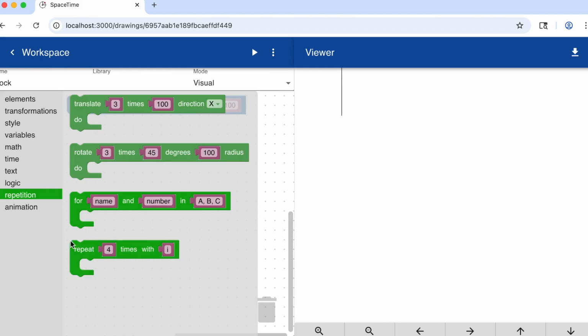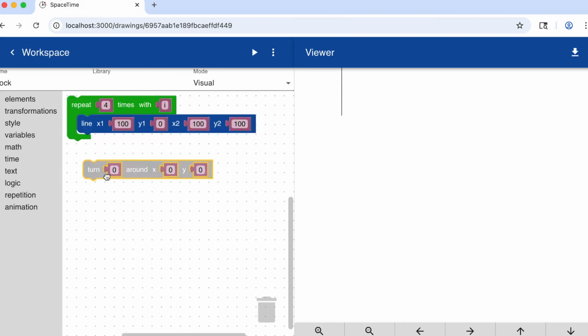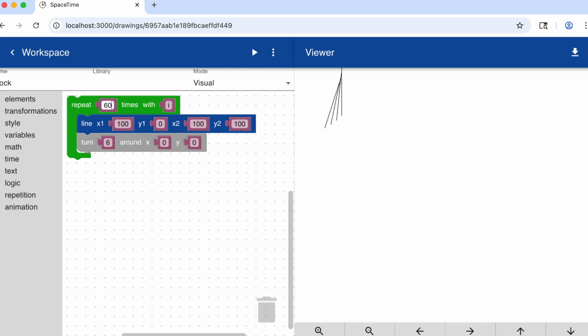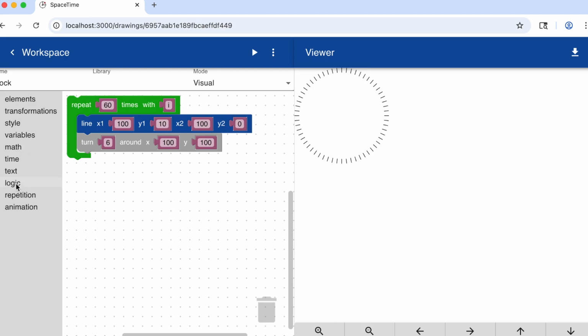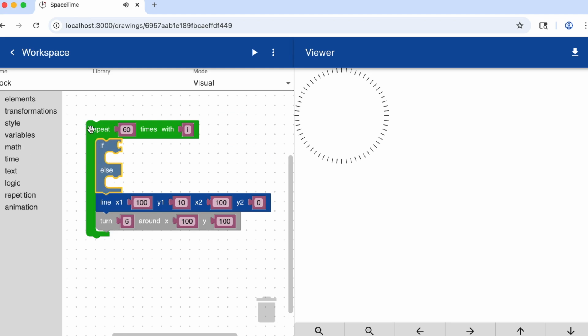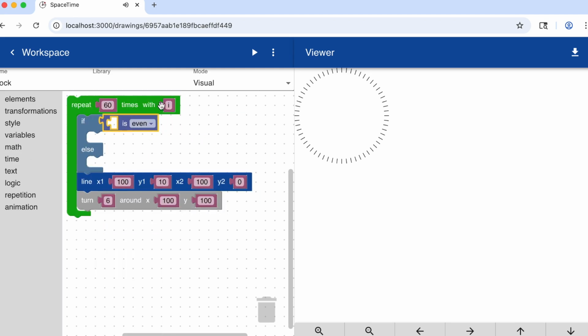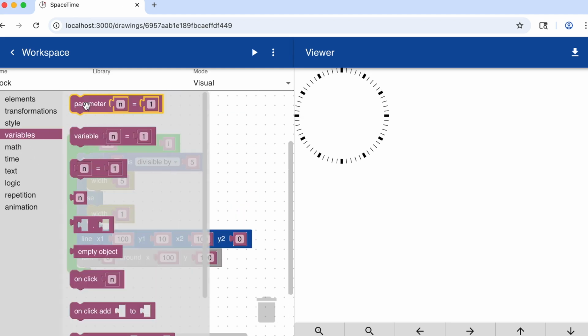When creating a new drawing, you can drag 2D components, such as lines and circles, from a library into a workspace. You can add repetition statements, for example, to create minute markers on the face of a clock. Add conditional statements to change the thickness of the markers for every 5 minutes.